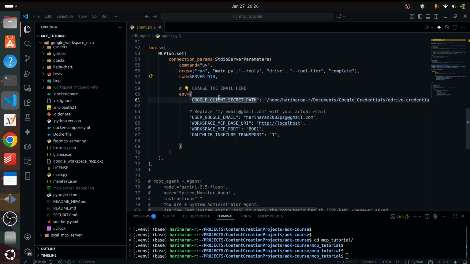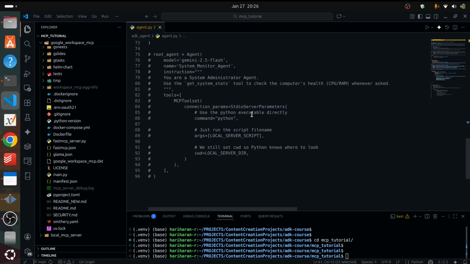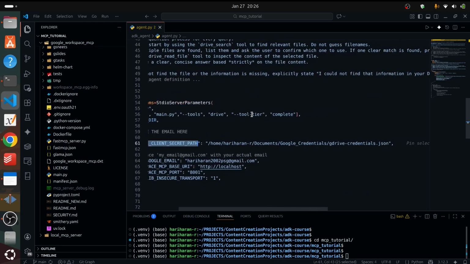And also this Google client secret path, this is the path of the credentials which you installed. In the Google Cloud I showed you installing a credentials.json, right? You need to give the path of the credentials.json so that it will use these credentials to verify that you are the user. That's what it means.